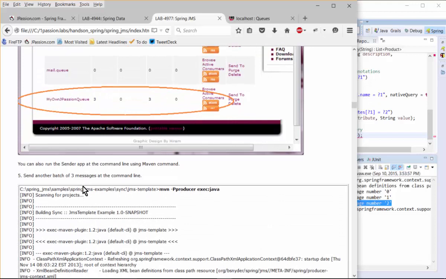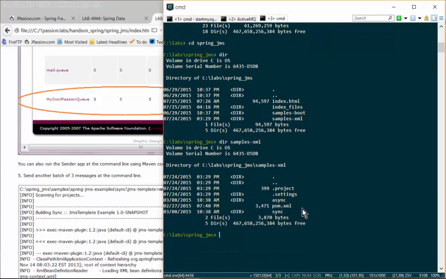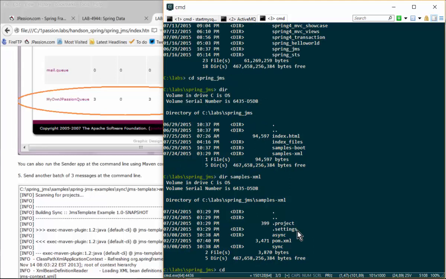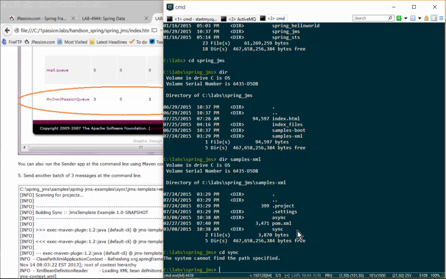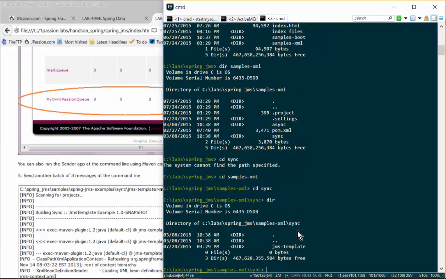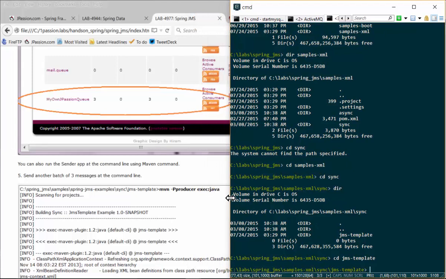Okay, so I'm going to show you that you can also send the messages at the command line. I'm going to go to the project, to the sync and JMS samples, then go to sync, and go to JMS template. So that's where I can actually run the code.